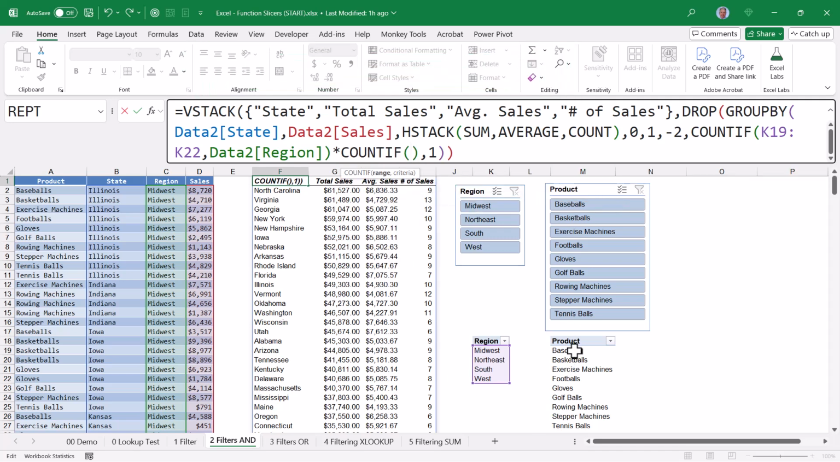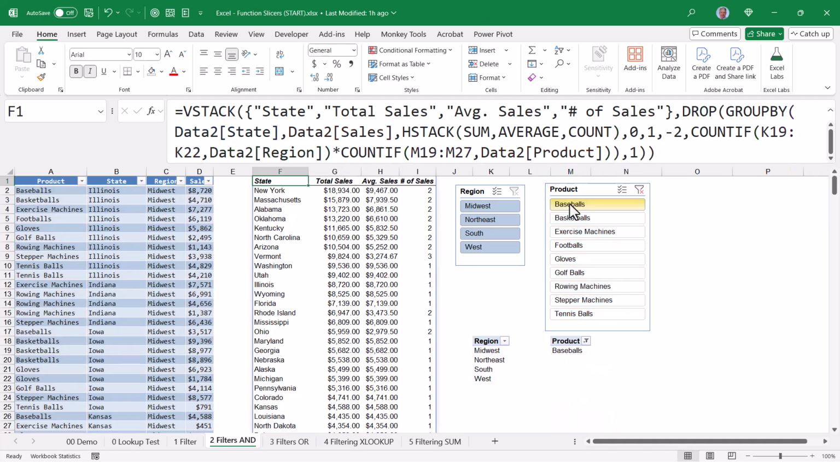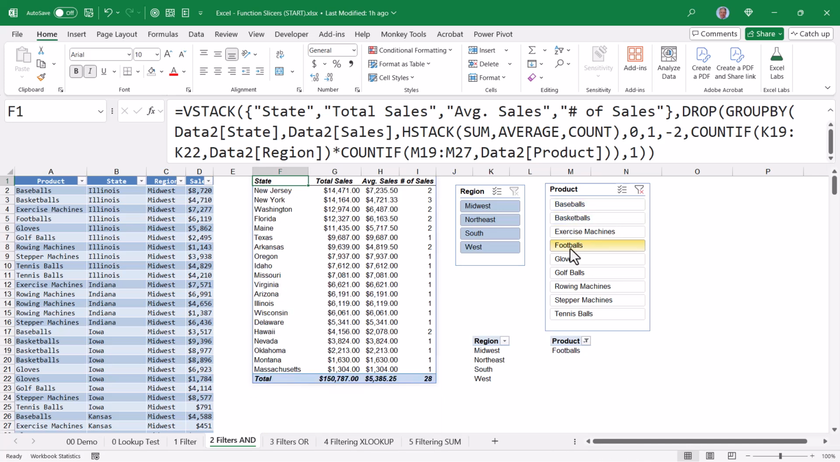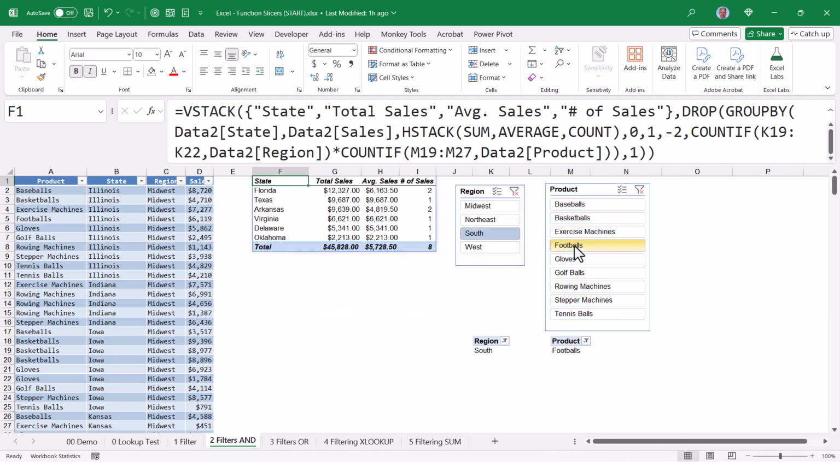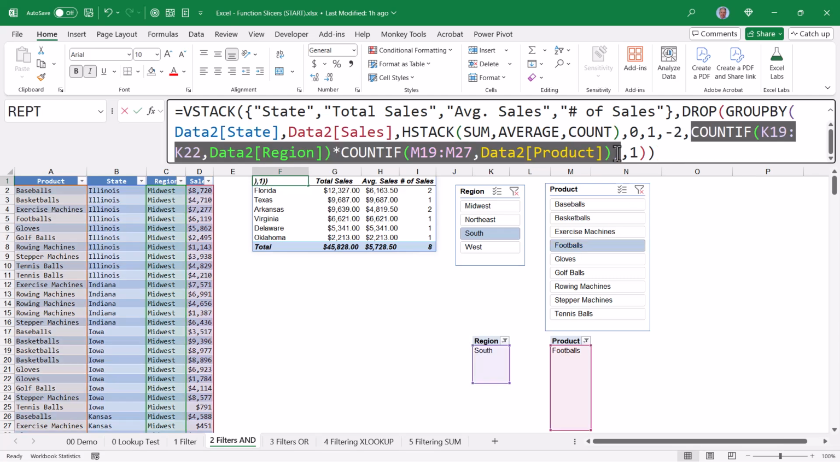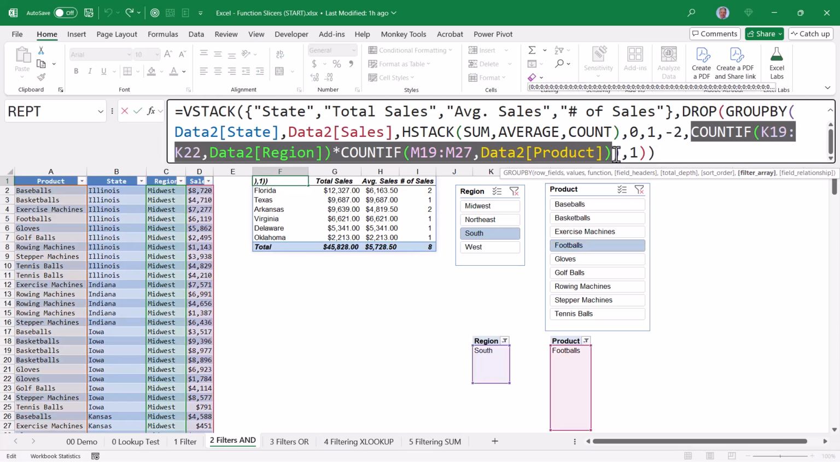This time we're going to look at the output of the product pivot table. That will be our range, comma, and we'll scan the product column of the data table. Close parentheses for the COUNTIF. We'll hit enter. See, now if we filter for baseballs or basketballs or footballs, we only get filters for those products. If we filter for a region, we only get filters for those regions. And if we said something like the South, footballs, then you have to be in the South region and you have to be selling footballs. So it's these two COUNTIFs that are working together under the control of an asterisk or an AND logic.